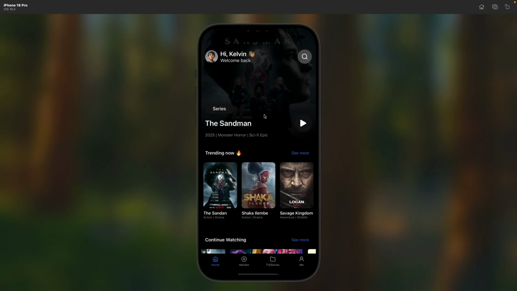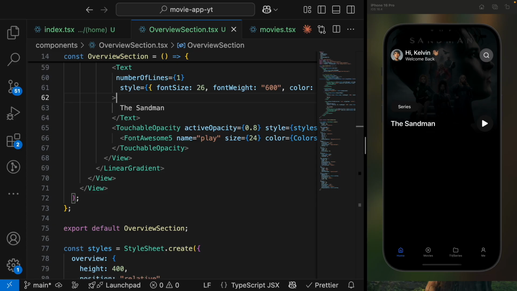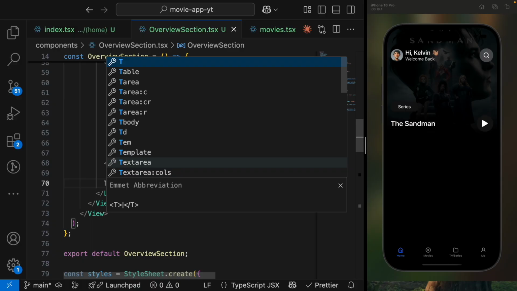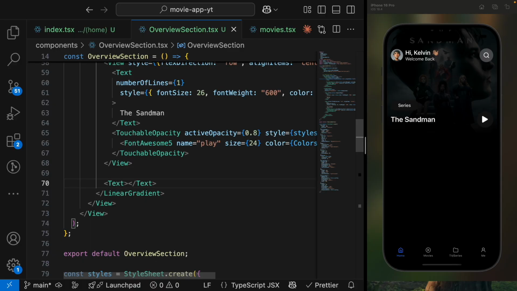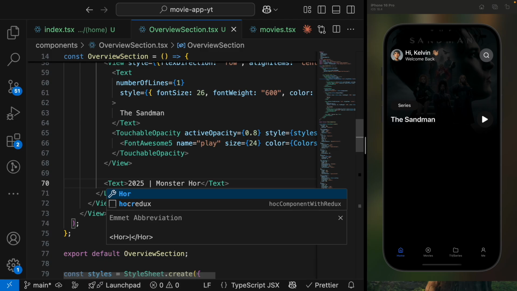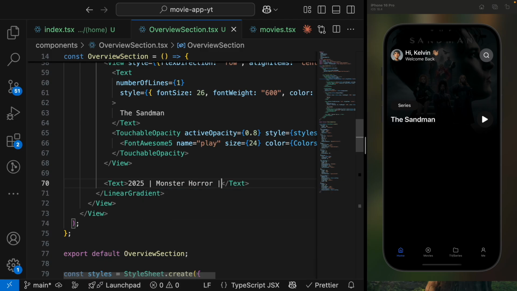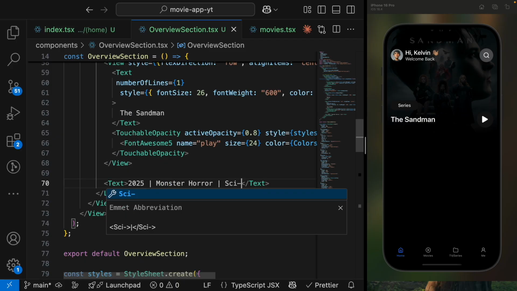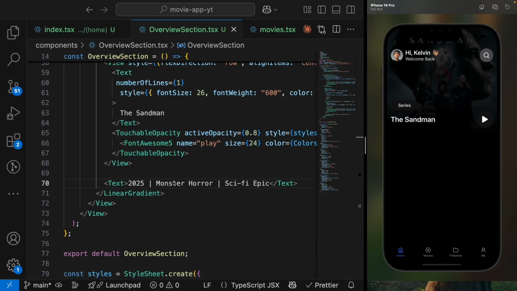2025 Monster Horror Sci-Fi Epic text down here. So pretty basic stuff. You're simply going to add a text down here like so. And we're going to say 2025, add in the pipe, and you see Monster Horror, and see sci-fi epic, like so. All right, so the text is there, but right now it's not visible because we need to style it.